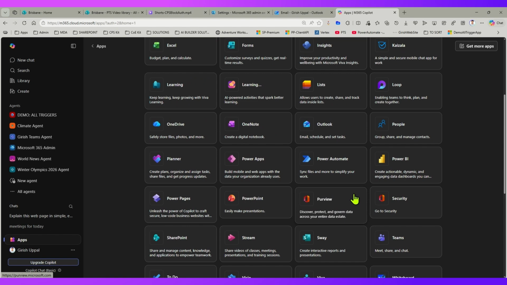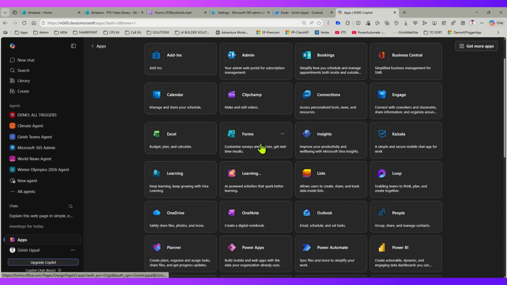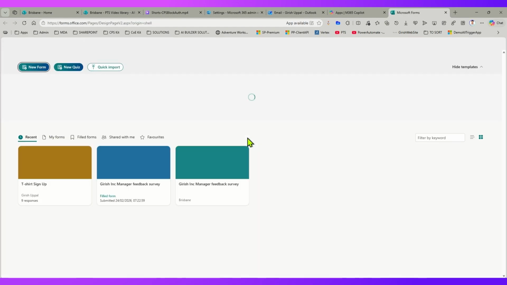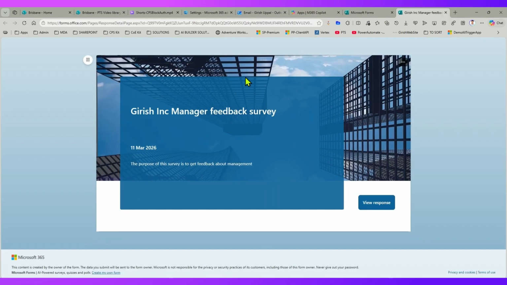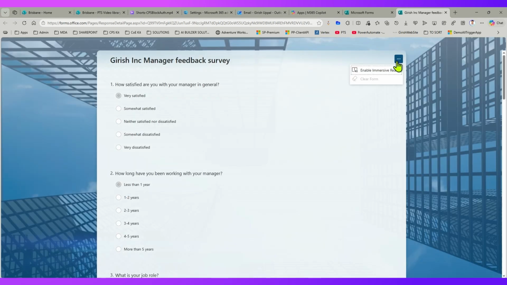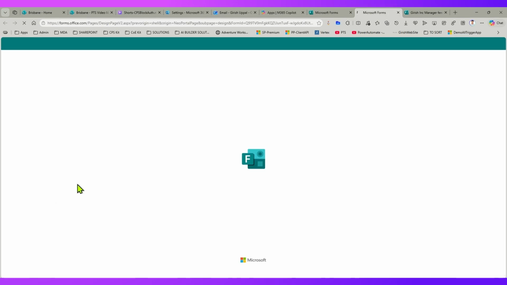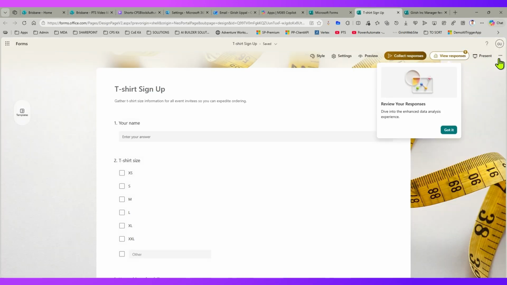If you already have a subscription for forms, you can just click on forms, and there will be different forms which you might have created ahead of time. You can use that as a survey form, or as a quiz, or maybe as some input from the user. So this is the form. As you see over here, if I click on view response, this is Microsoft Forms, I can just start filling out the form. If you want to get the form URL itself, you can go into my forms. Maybe this is one of my forms, a t-shirt sign up. I'll go over here and get the URL.